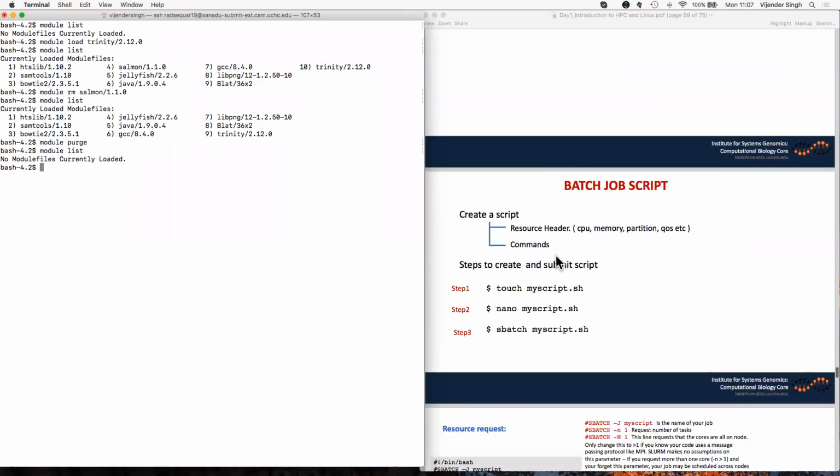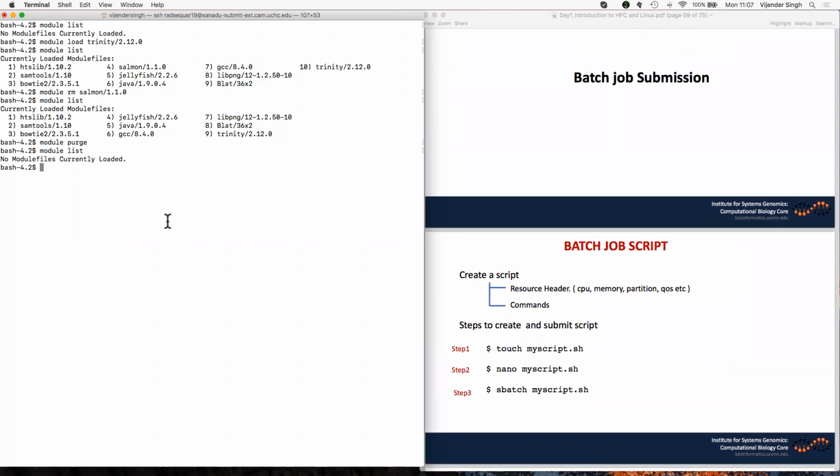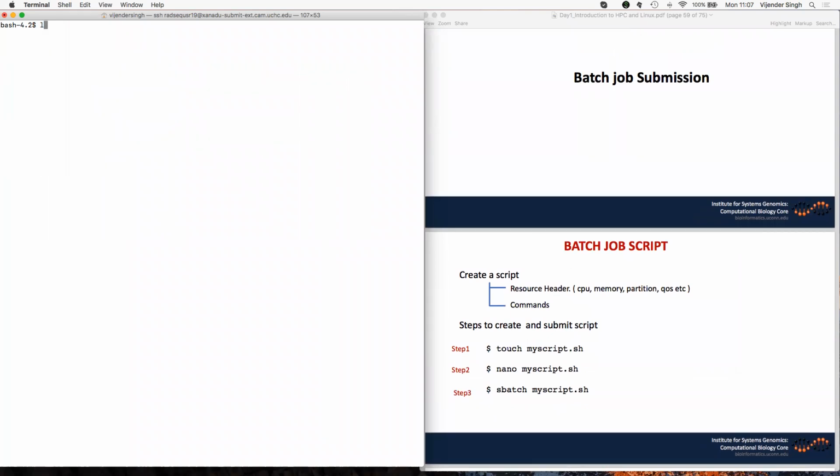The next thing we are going to look at is batch job submission. So we are done with the interactive session. So far, what we were doing is pretty much the interactive session. We're typing a command, looking at its output, and then typing the second command, and so on and so forth.